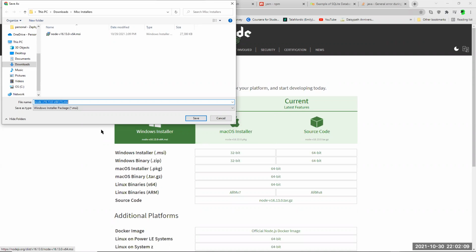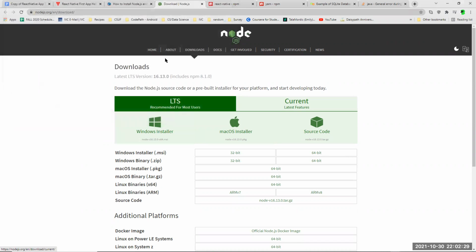And at one point, the wizard will ask you whether or not you want to install extra components or files and such, including Chocolatey, that will help make React Native better. And yes, you do want to do that. So I'm going to cancel out of this since I already have Node.